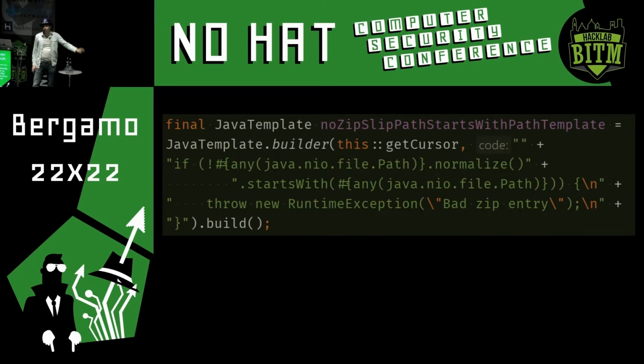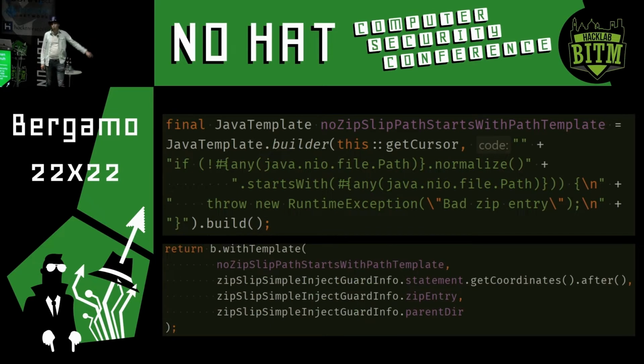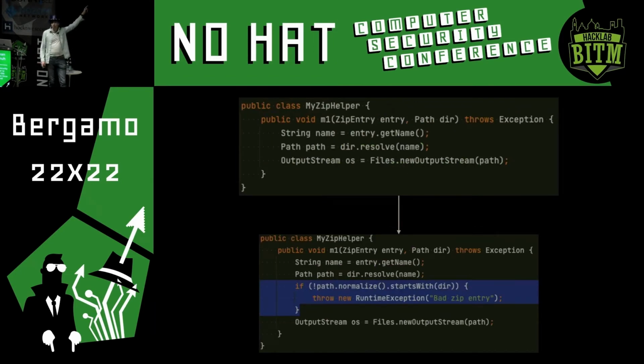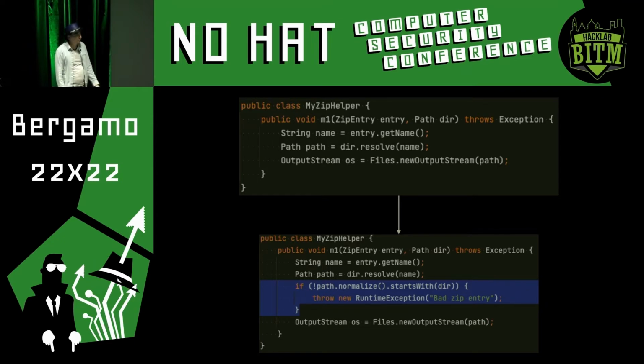Well, OpenRewrite comes with a templating engine that lets you provide variables and a template and say, I need to inject this code, generate for me the AST, the Java types required to represent this source code. And it also comes with a coordinate system that lets you place that source code exactly in the right location in the file or in the tree to fix the vulnerability. And so we can go from this vulnerable code to this fixed version of the code very easily.